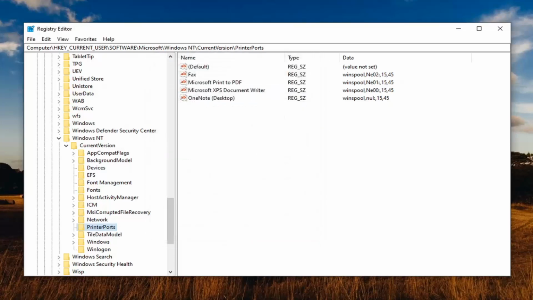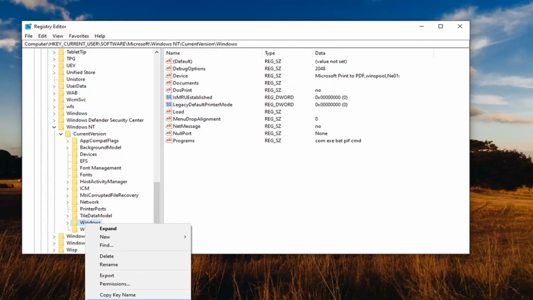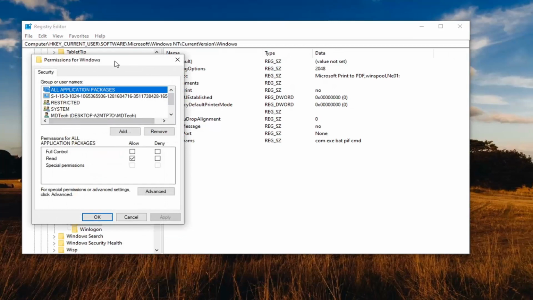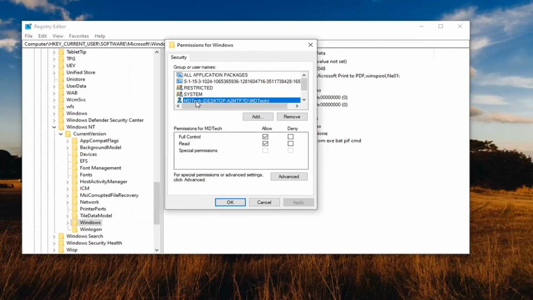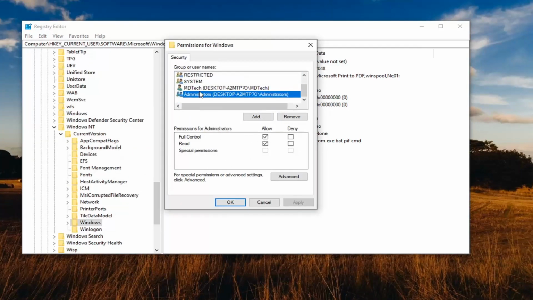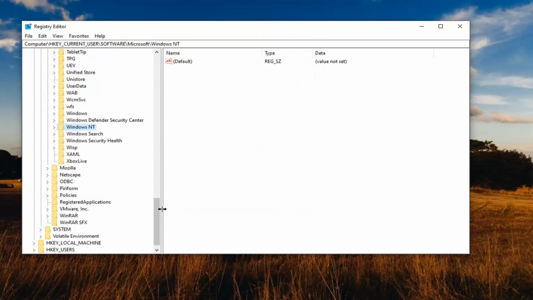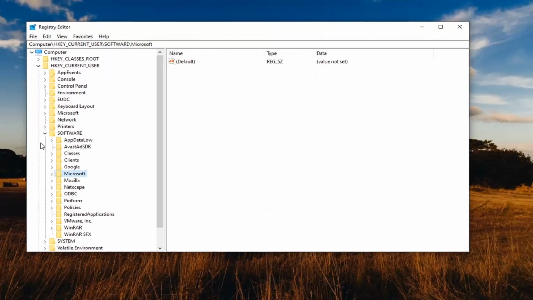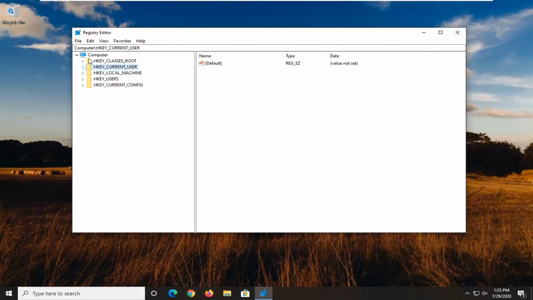And then you'd want to do it again for the Windows folder underneath here, permissions. Again, make sure your user account is set to full control, as well as administrators as well. So administrators and your user account probably make the most amount of sense. And once you're done with that, you can close out of here, and then just restart your computer, and that should be about it.